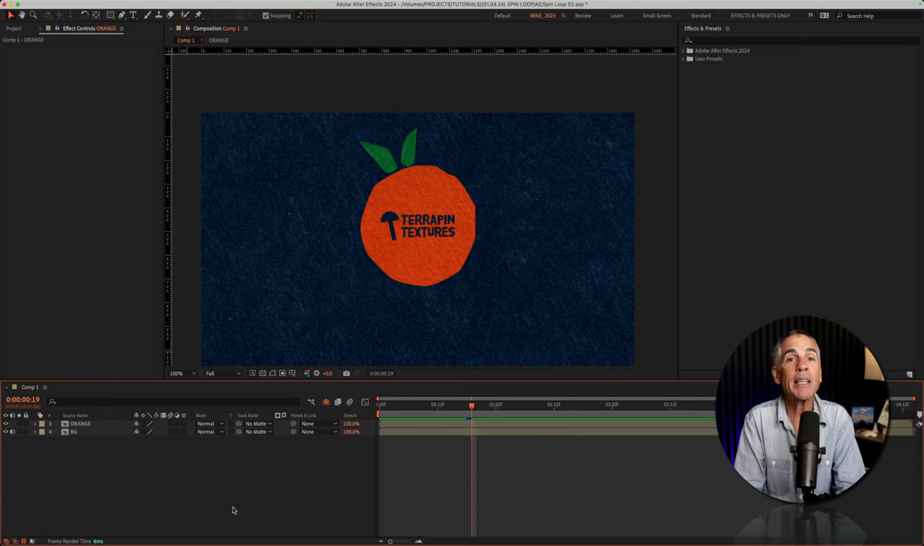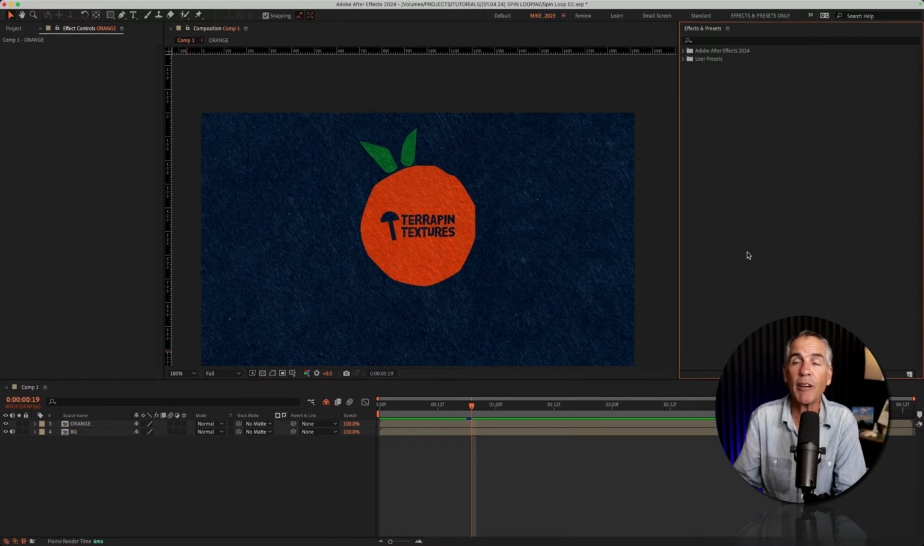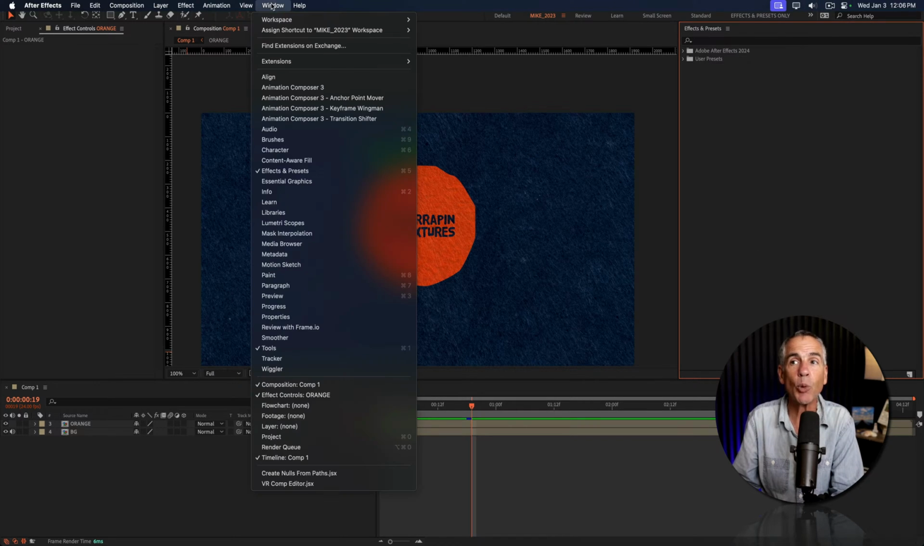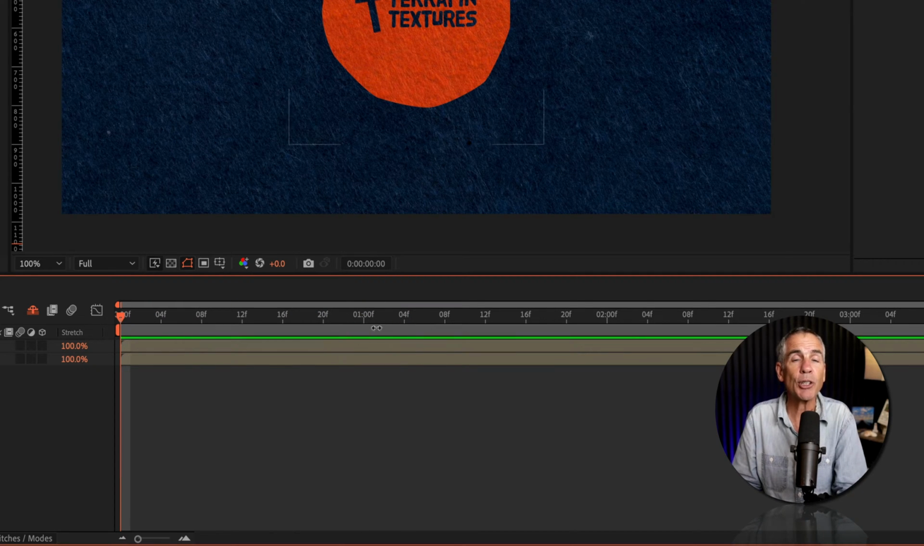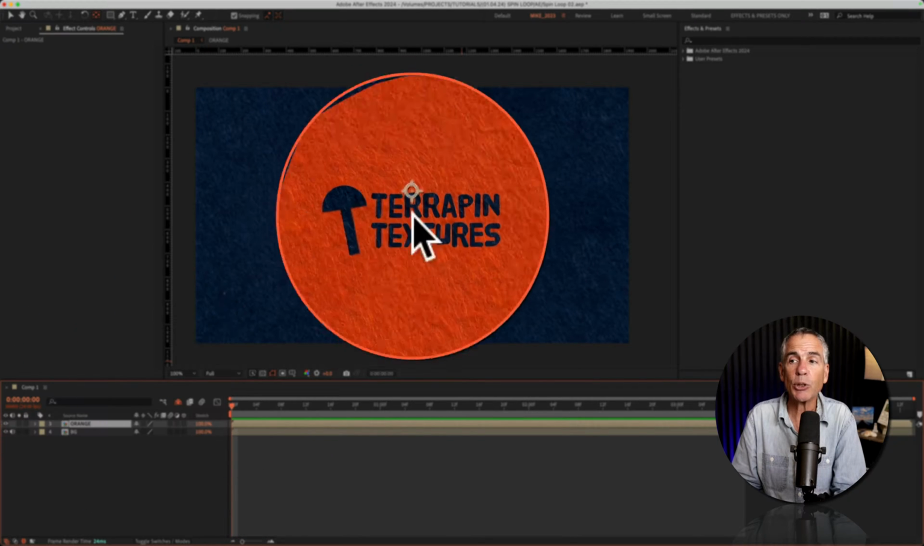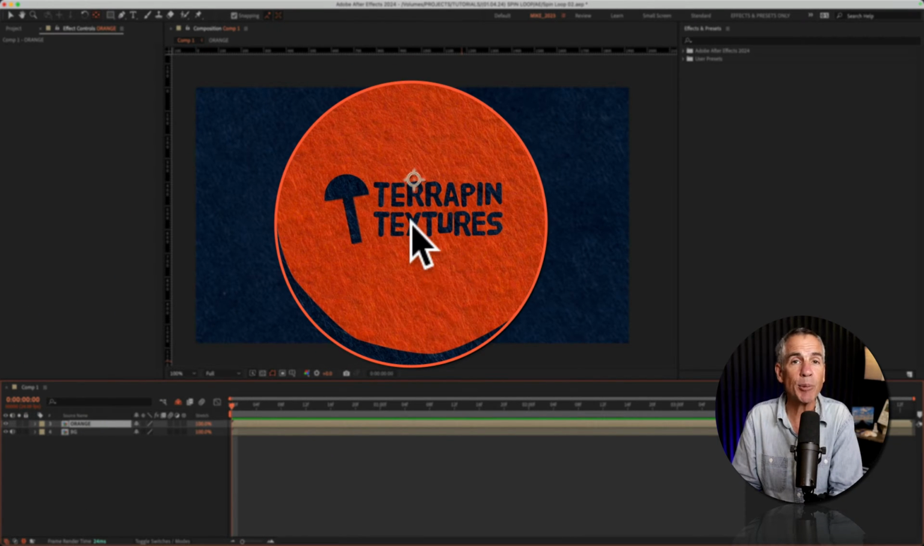And to animate the orange and make it spin or loop forever the easy way, I'm going to use an animation preset by going to the Effects and Presets panel. If you don't see that in your workspace, go to the Window menu and choose Effects and Presets. Before adding the animation preset, drag the CTI or the playhead to the beginning of the timeline or to the position where you want the animation to start. And you'll also want to center the anchor point on your object or layer.